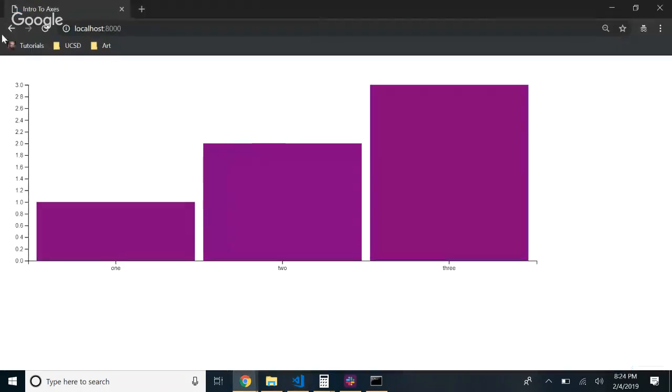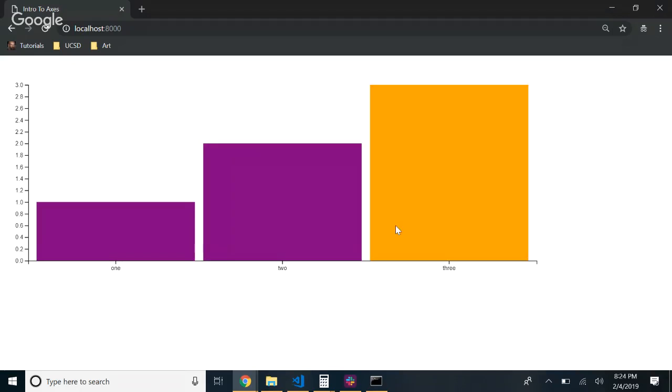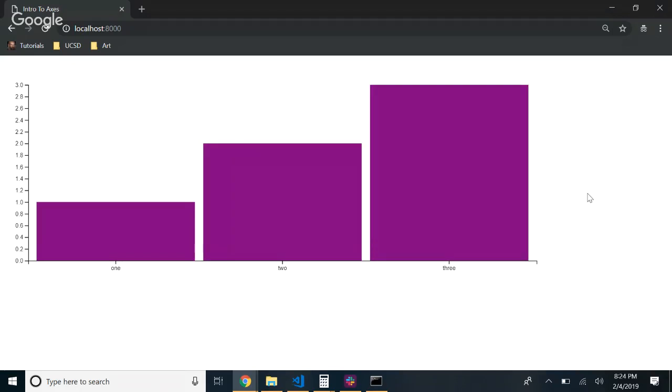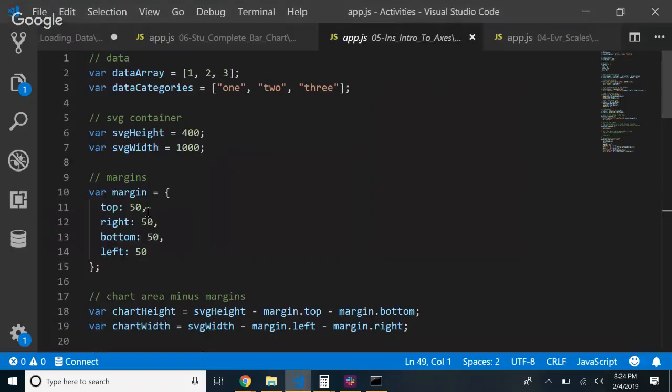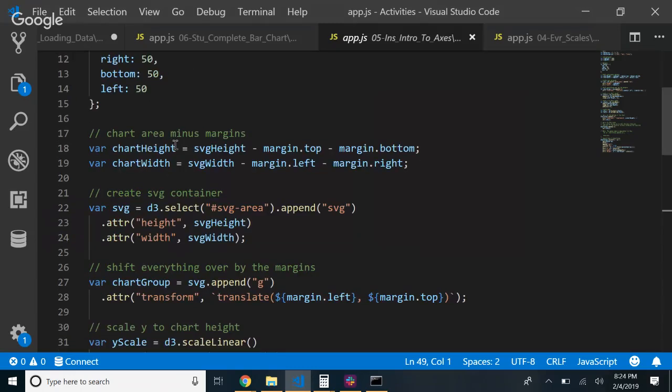Margins, so actually if you look at it, there's 50 from here, 50 from here, there's the SVG container, 50, and then there's 50 from here. Okay, so that's what we're saying. You can change it and see how it moves. Like if I change it to 100, 200. We saw this, we calculate the chart height by subtracting the top and bottom margins. We calculate the chart width by subtracting the left and right margins.